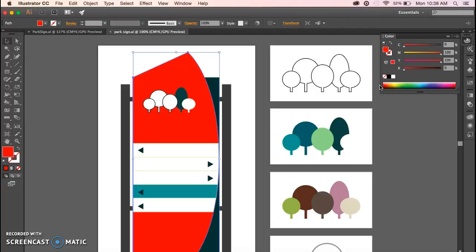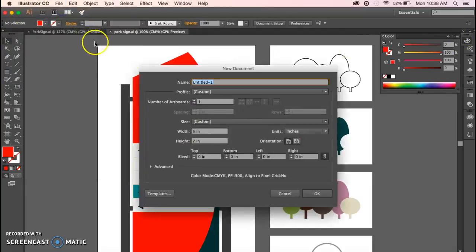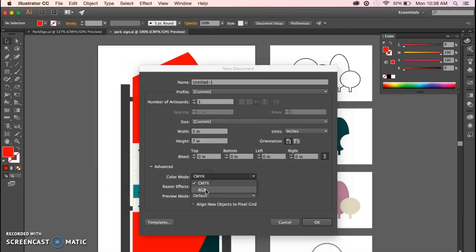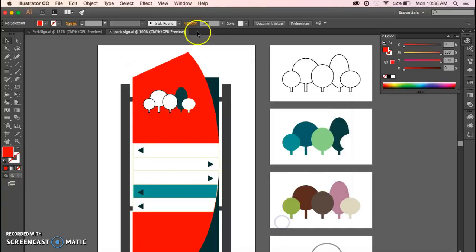But if you are going to be working on screen, you would want to use RGB, and you can see when you select a new file, you can go into the color mode and select from CMYK or RGB, and that will help you to get your document set up correct the first time, and then you can just start working from there.